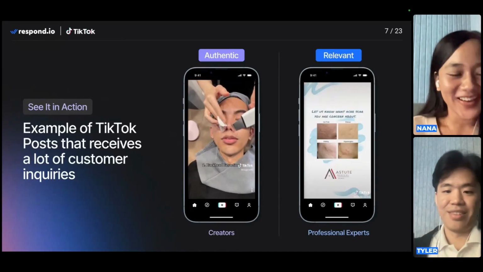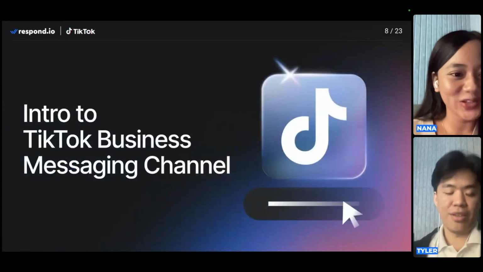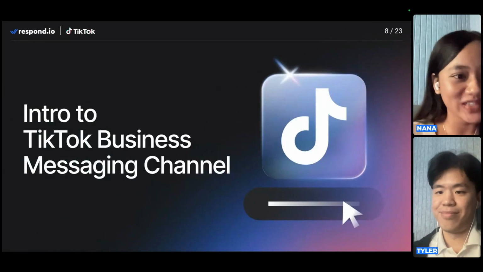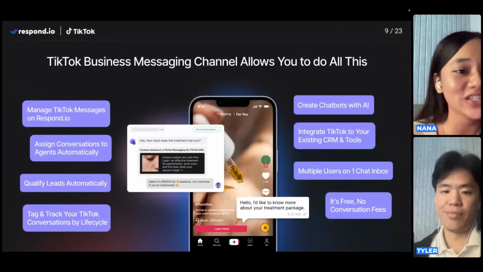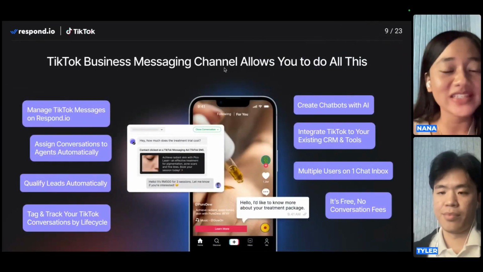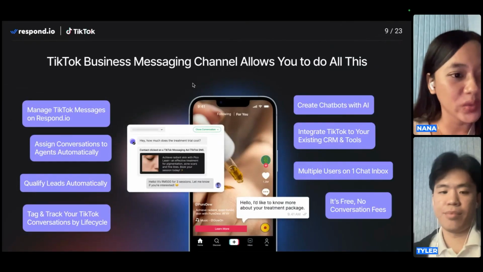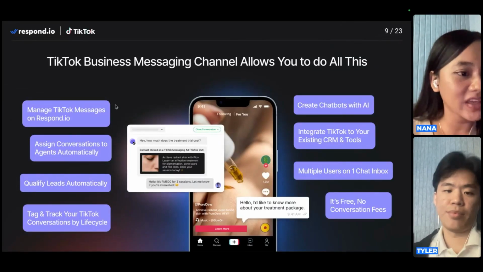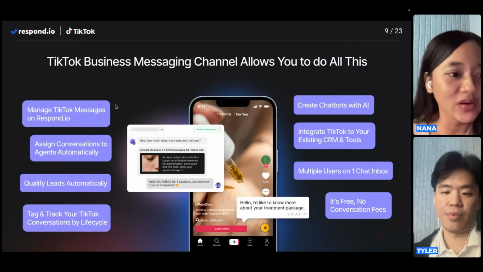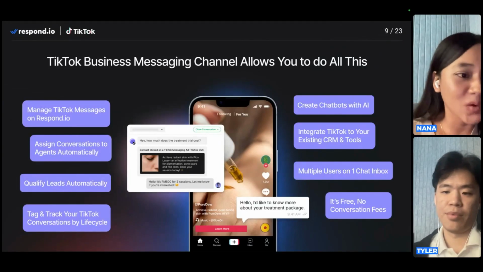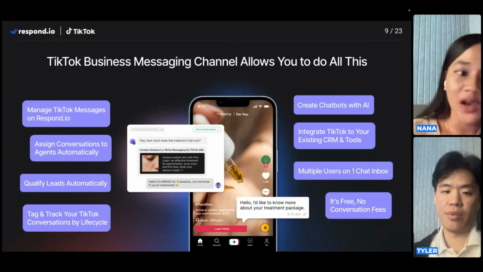All right, now that we know why TikTok users are reaching out to businesses, how do you manage this conversation effectively? This is where the TikTok business messaging channel comes in. So here's what you can do with it. First, it will keep all your TikTok messages in one inbox. That means no more jumping between platforms. All your TikTok conversations and DMs will be handled directly in Respond.io.